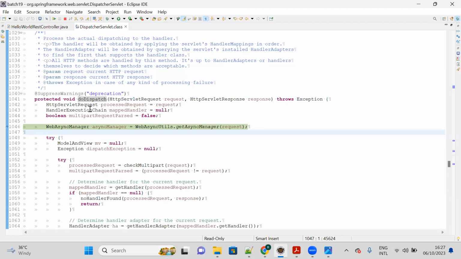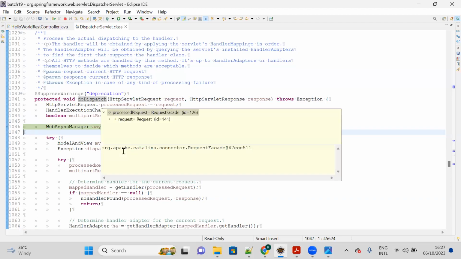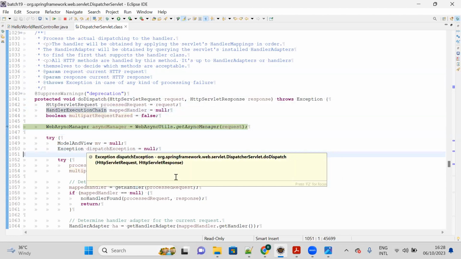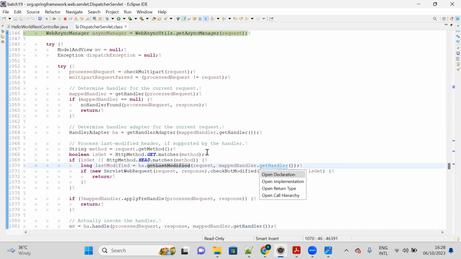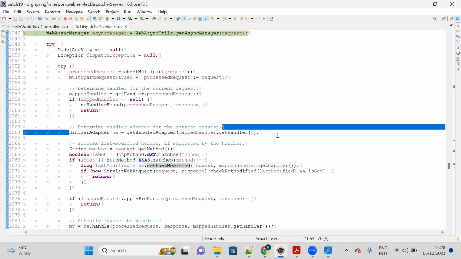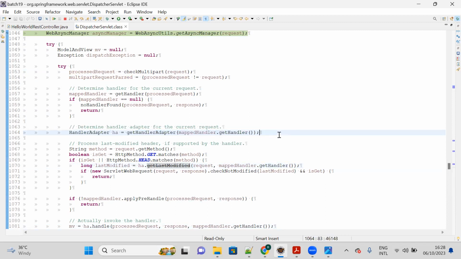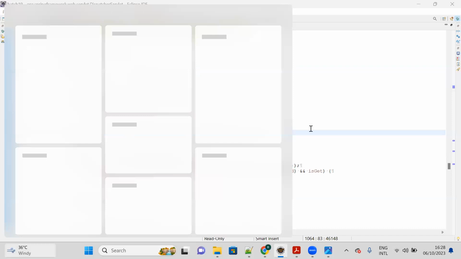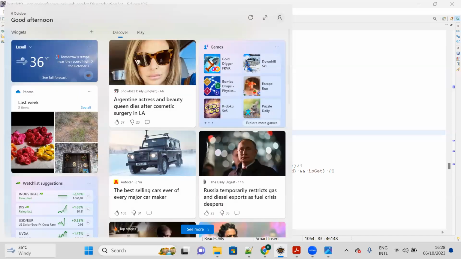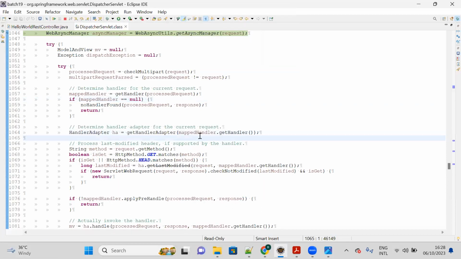See, from the doService method, our request comes to the doDispatch method. From the doDispatch method, a set of code is written internally. You can see a handler method is being called. I told you there is a handler during the MVC flow execution. So once you send the request, it will go to the DispatcherServlet. The DispatcherServlet will take help from getHandlerAdapter. There is that API.